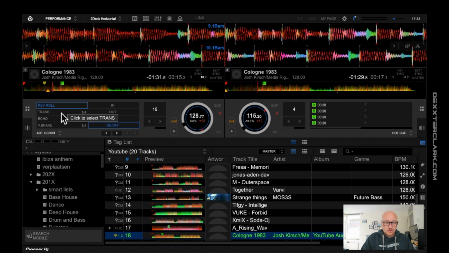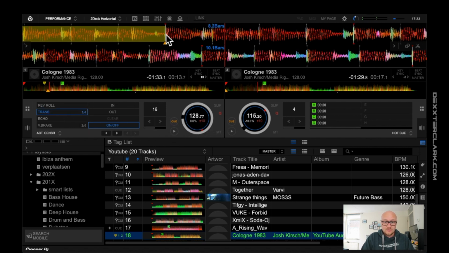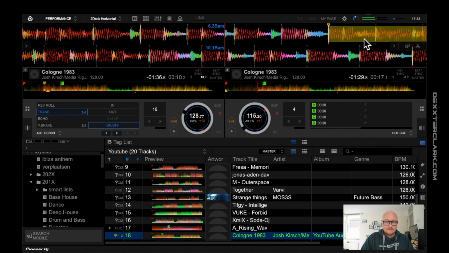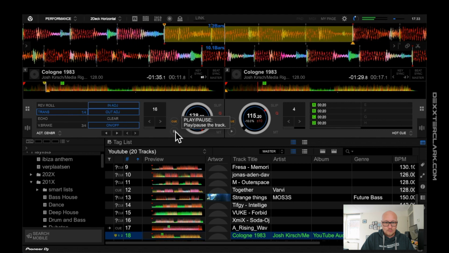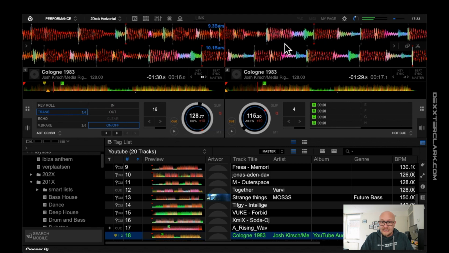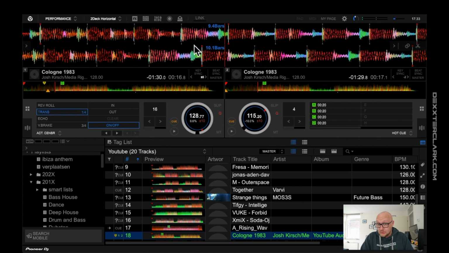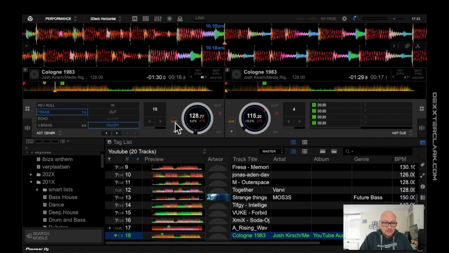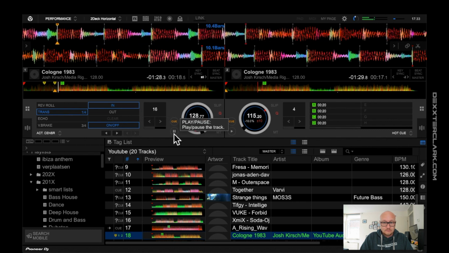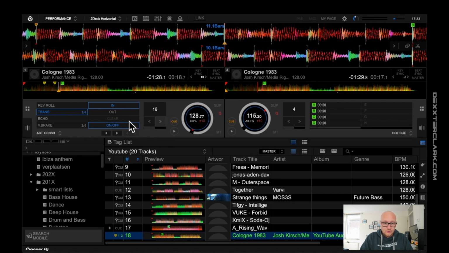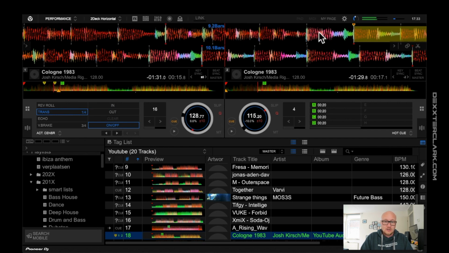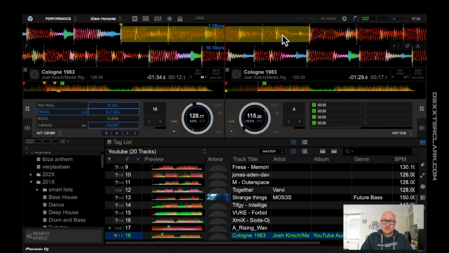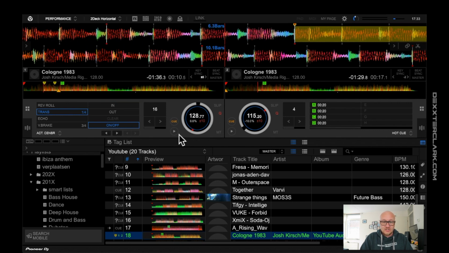I can also switch that to trance, for example. So when I reverse, we can assign multiple sections of the song. So cue it again, and I say here in, and here the out, cue it, and here the out. And now I can rewind, and you'll see that there are two sections in the track that trance is applied.